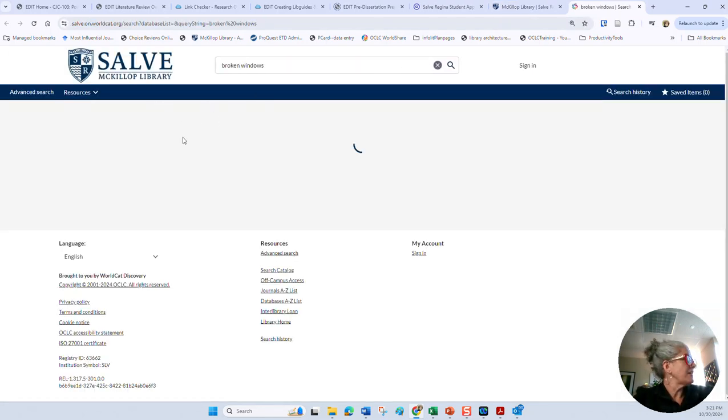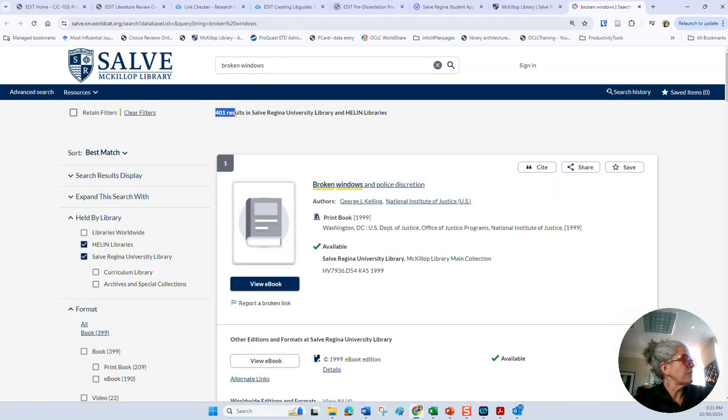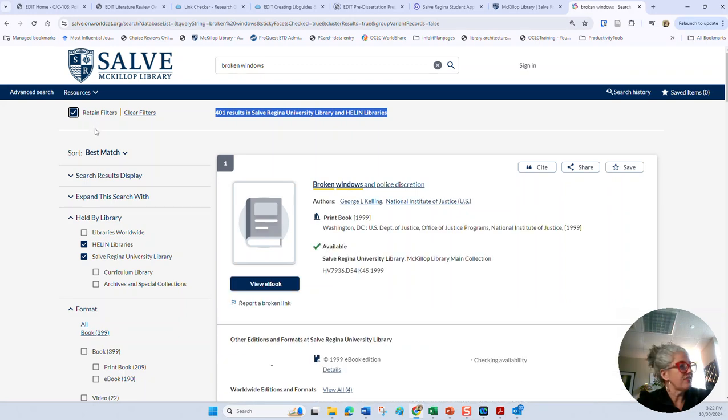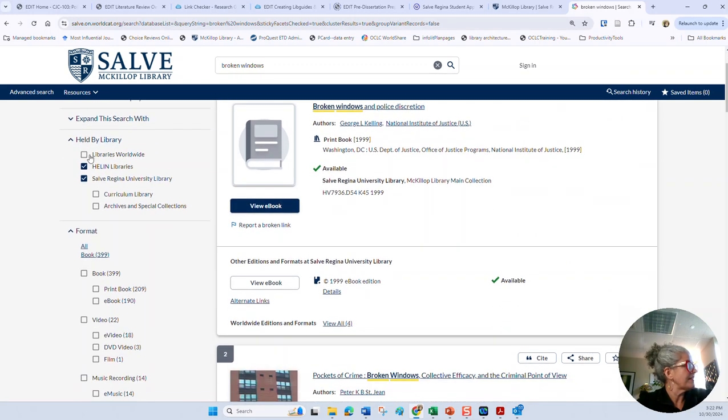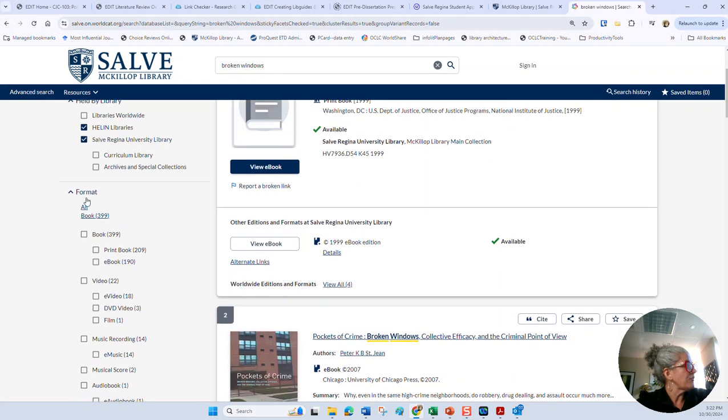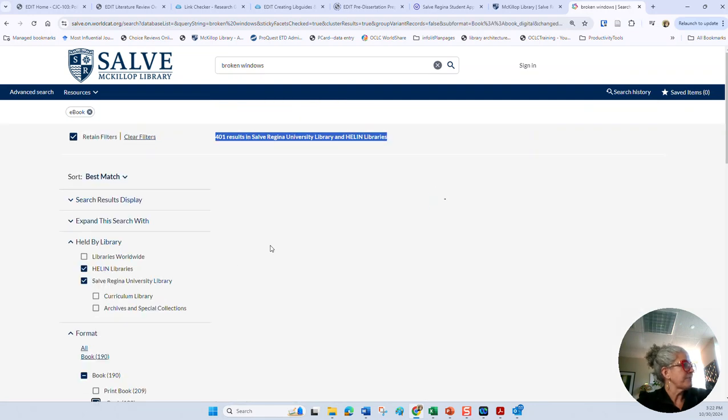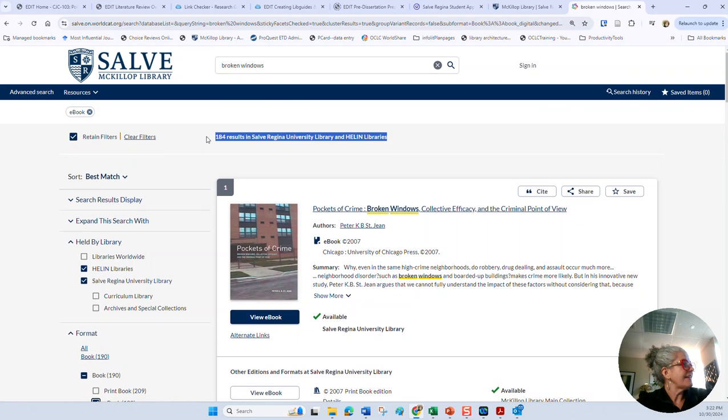The first thing I usually look at is the number of results. Here we have 401. And you can look at print or ebooks if you want. If you're in your PJs at home, you can click on retain filters up here. I usually suggest you do that so it keeps your choices. And then down here where it says format, you can choose that you only want ebooks. And that takes us down to 184 results.